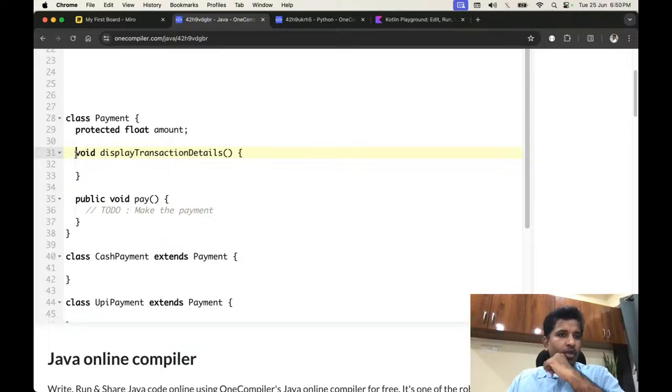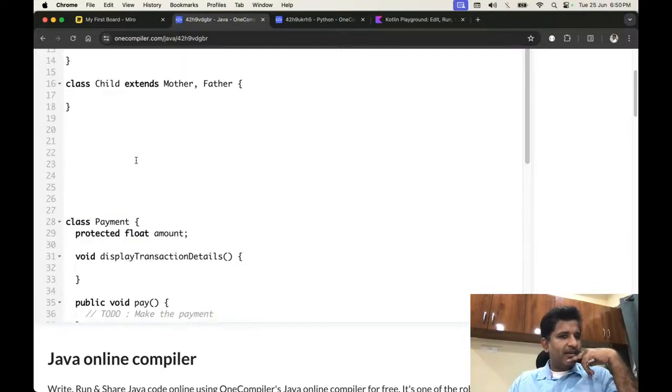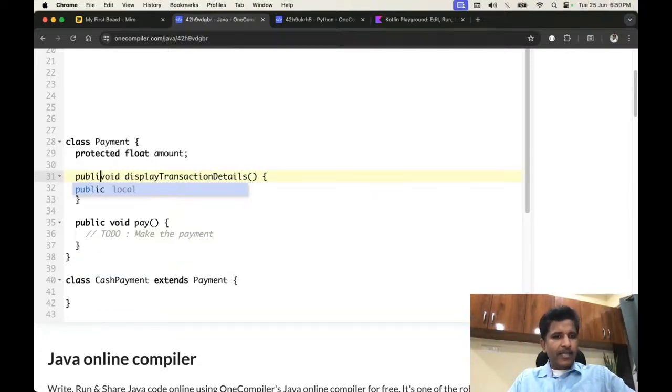If it is private, only payment can use it. No one else can actually call that. But where all will we call it? It can be used in cash payment, it can be used in UPI payment. You can use it in any particular payment class, right? So either we can keep it public or protected. It depends on our use case. If you want to use it elsewhere too, like on the checkout page, we have to keep it public, right? If you want to use it only inside the payment related classes, we have to keep it protected.